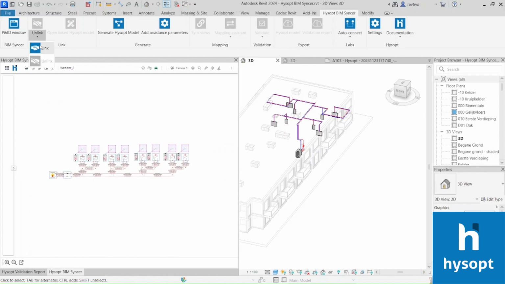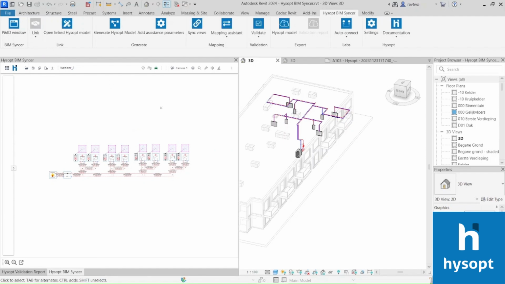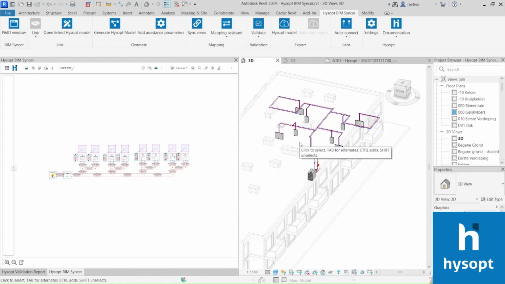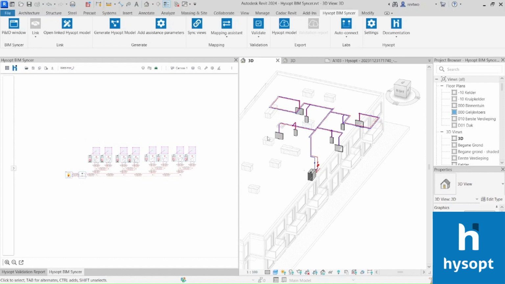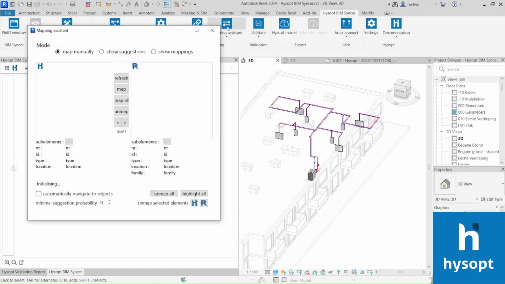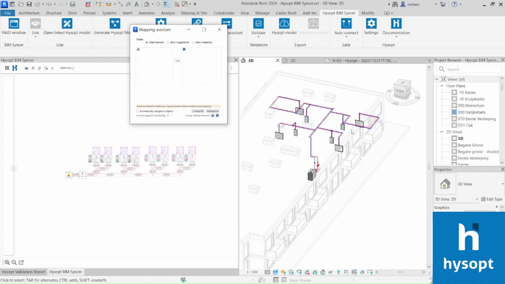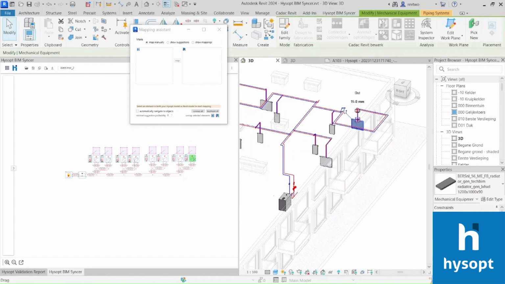So in the first step, we are going to link both models to each other. And in the first demonstration, where we converted a Revit model to a Hysopt model, each Revit component had a Hysopt component immediately linked to it. But since both models are now built in parallel, we are going to use the BIM Syncer's mapping assistant. So the mapping assistant is a way to link a Revit component to a component in Hysopt.